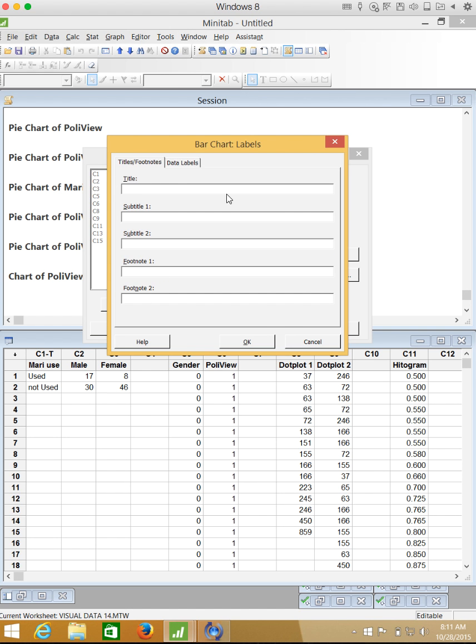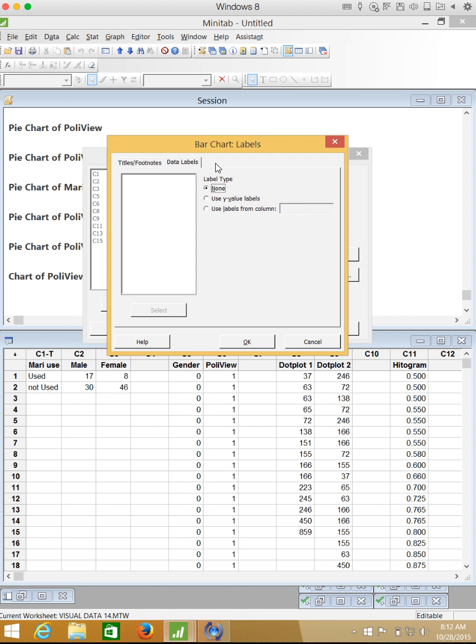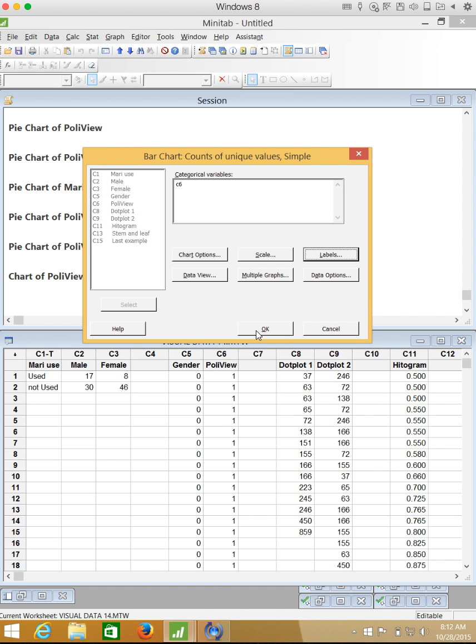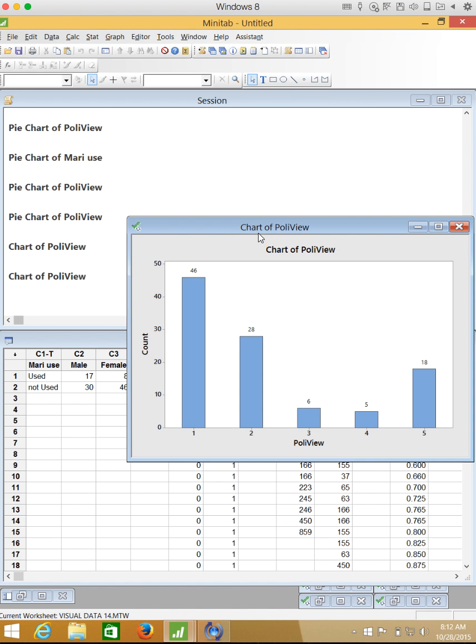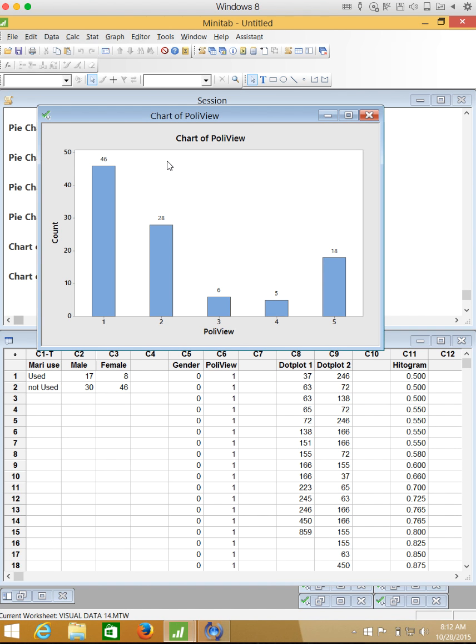I'm going to go to the Labels tab here. Okay, and I'm going to say, use the Y value labels. And let's just see what happens when I select that. Okay, I think you might be pleasantly surprised. See, a nice thing when I put those labels on there, I can see just how many data points are in column 1. There are 46. There are 28. This makes it a little easier than trying to estimate. I'm drawing a line. I can see very clearly it's 28. Okay, so that's kind of nice.